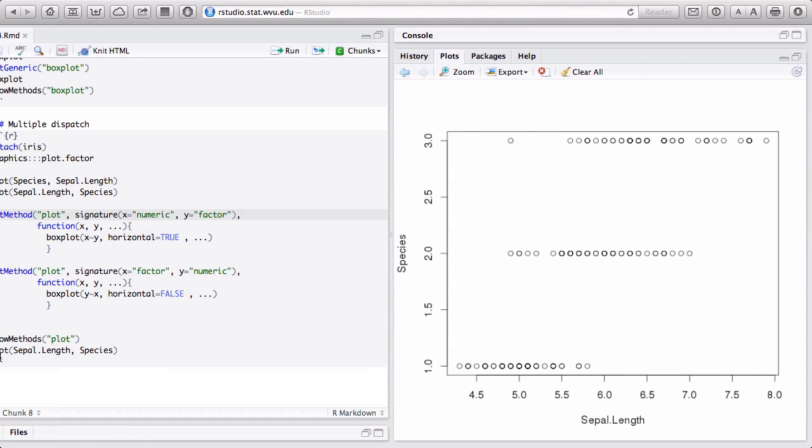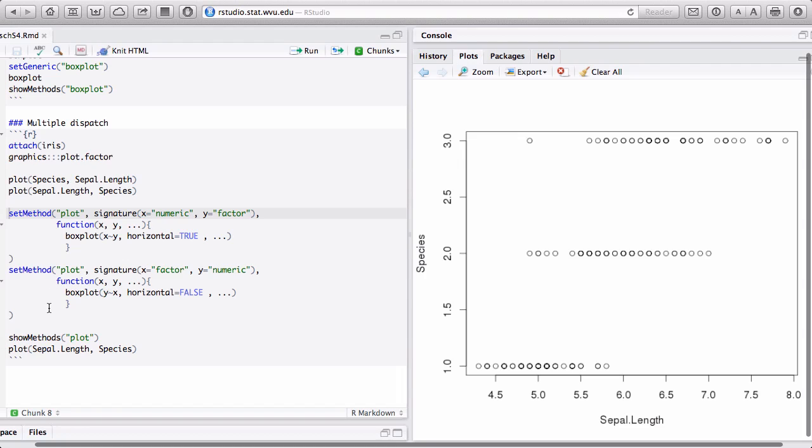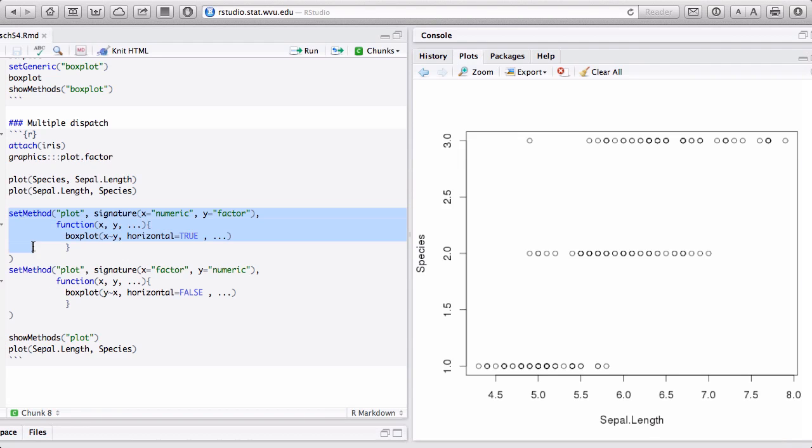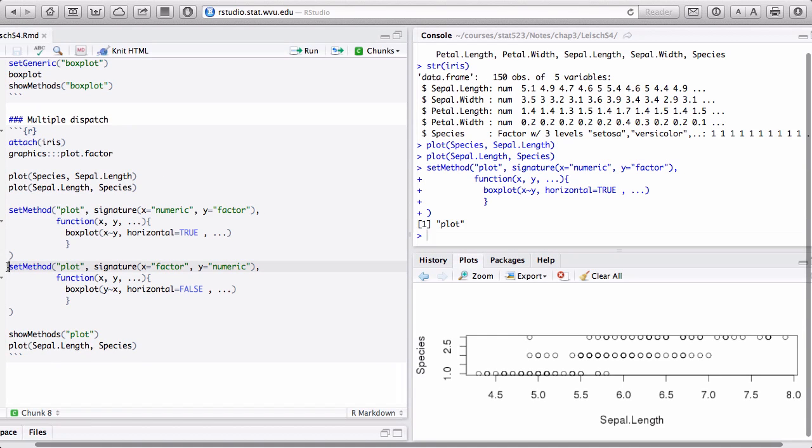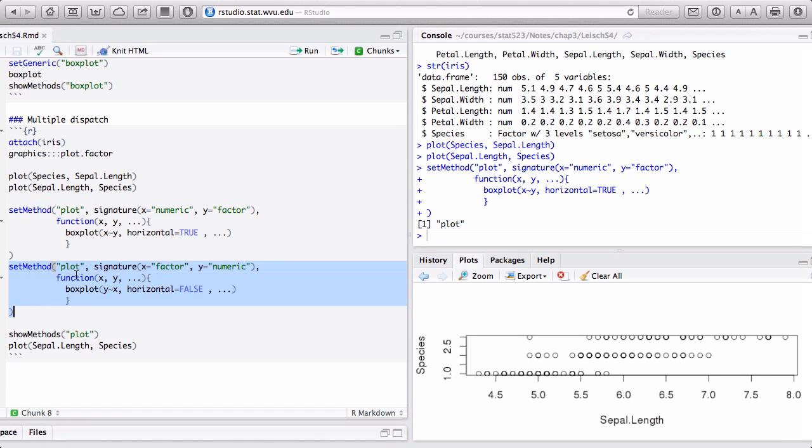So in S4, I'm going to set a method that dispatches on both X and Y. And the box plot is X tilde Y. So this is one method. And now I'm going to do it again. I'm going to do plot, and notice up here the signature. So I said set method plot, X is numeric and Y is a factor.